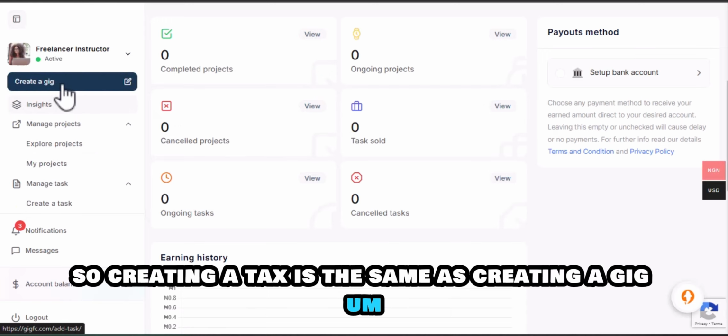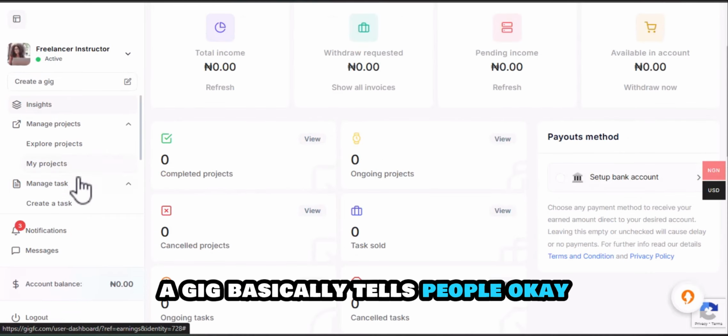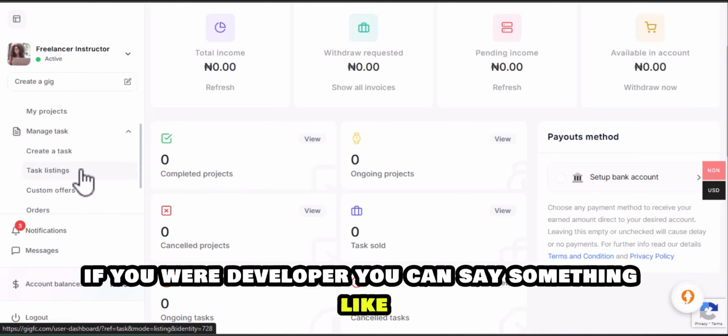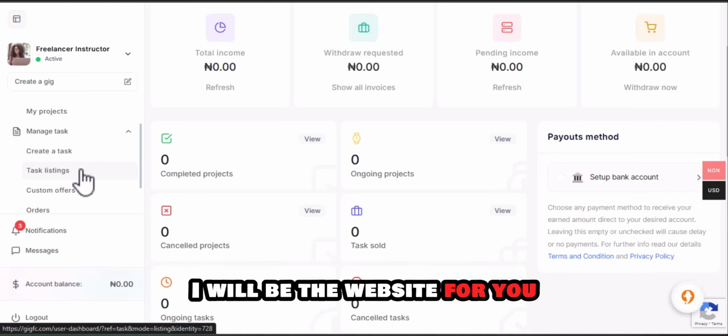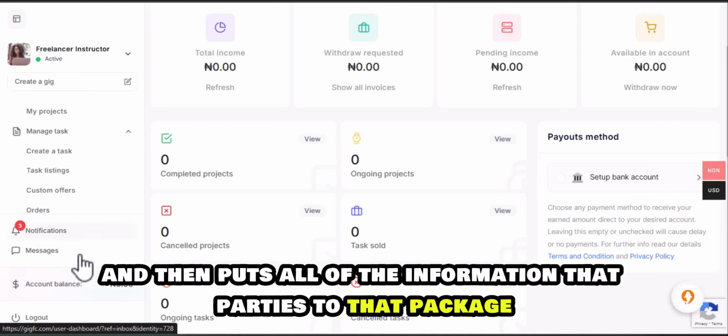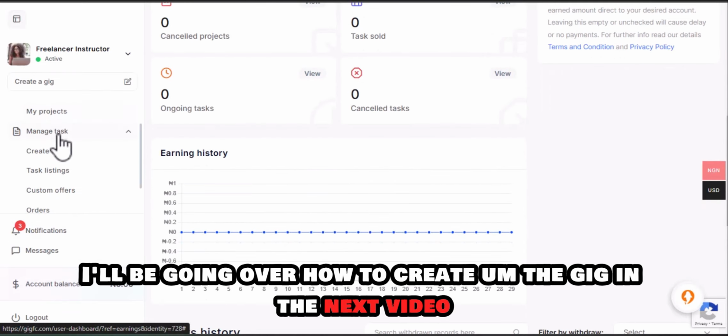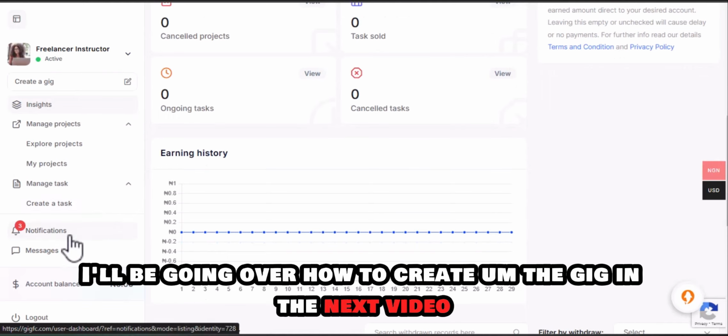So creating a task is the same thing as creating a gig. A gig basically tells people what you do for them. If you're a web developer, you can say something like, I'll build a website for you, and then put all of the information that pertains to that package. I'll be going over how to create a gig in the next video.